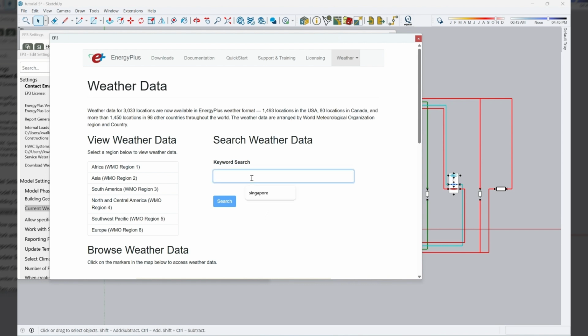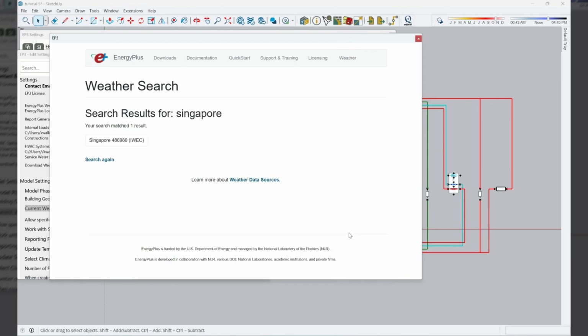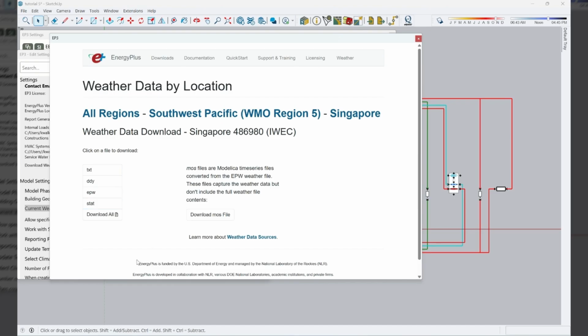So we know we're looking for a Singapore weather file. So I can just keyword search for Singapore and hit search. Okay, so it's going to bring me to this weather file, and I can download either just the EPW file, which is what we need for this simulation, but you may want to download some of these other files, which can be useful for other types of analysis. So I've already downloaded this file, but go ahead and download it, save it somewhere where you can find it in the next step.